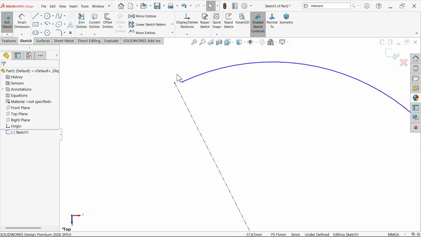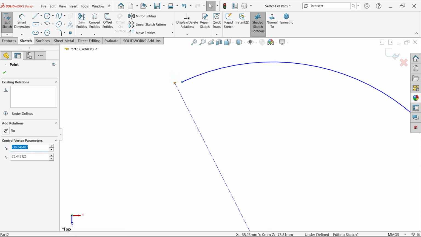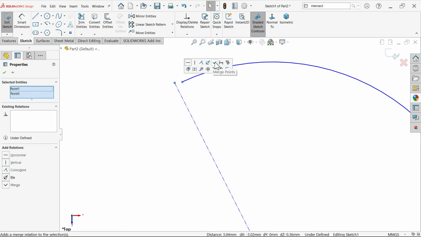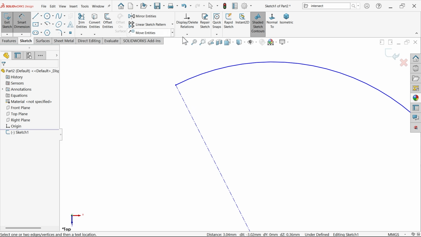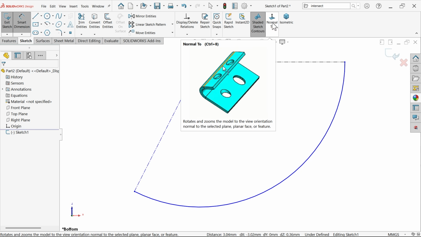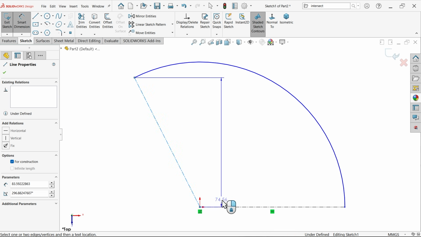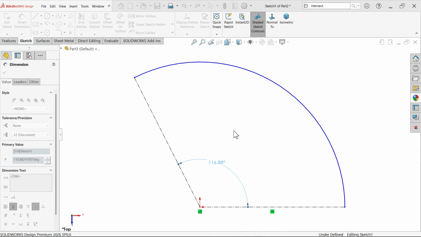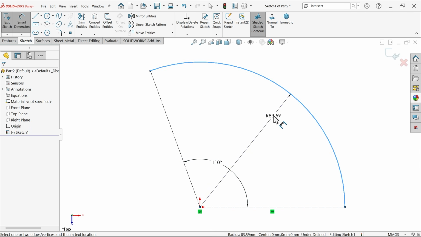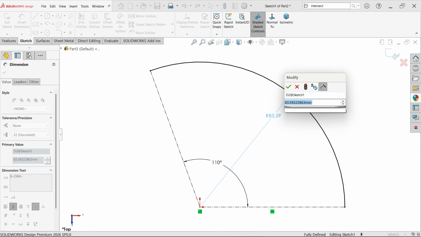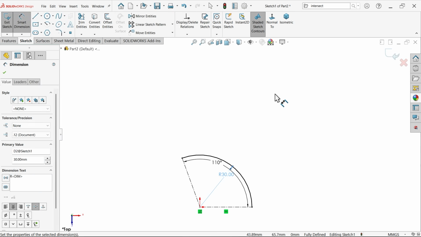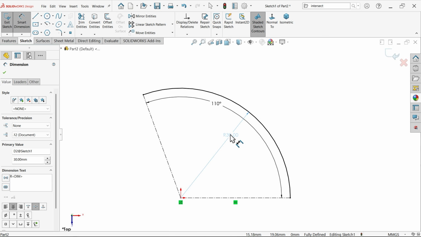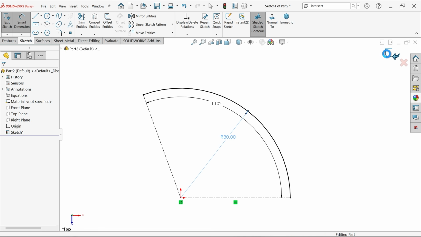Now select these 2 points, hold shift key and see the option merge result. Smart dimension, angle. Let's define this angle 110 degree and radius 30 millimeter. Okay, now this is one side, exit.